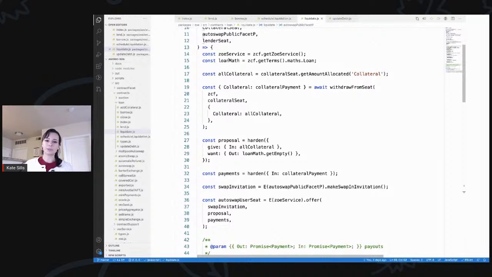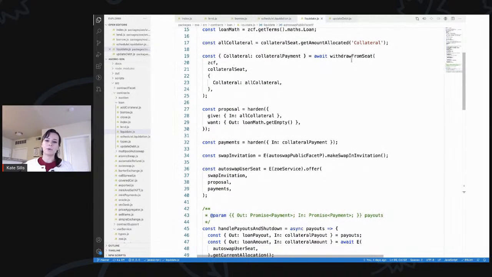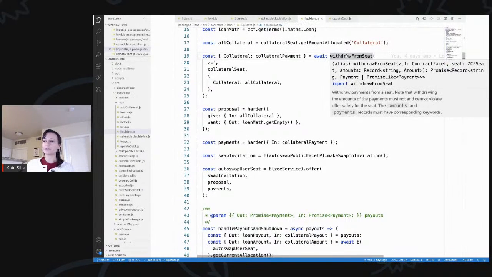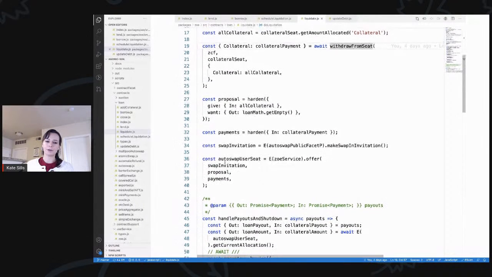So we get the Zoe service, we get the loan math, we get all of the collateral, or the amount of collateral that has been allocated to the collateral seat. And then we call this helper withdraw from seat to get the collateral in the form of a payment. The reason we want to do that is because we're going to act as a user. We're going to get an invitation from the AutoSwap public facet here to swap. And then we're actually going to make an offer with the proposal and the payments here.